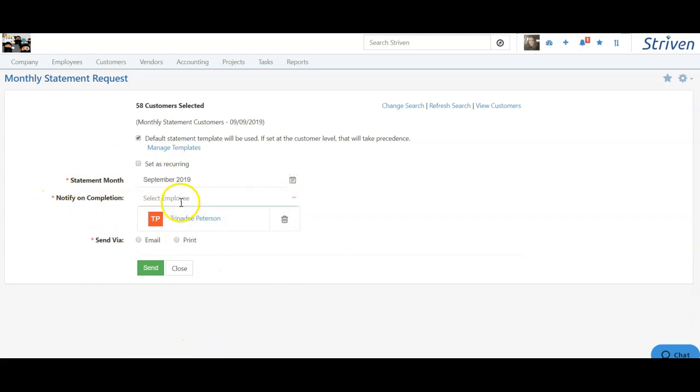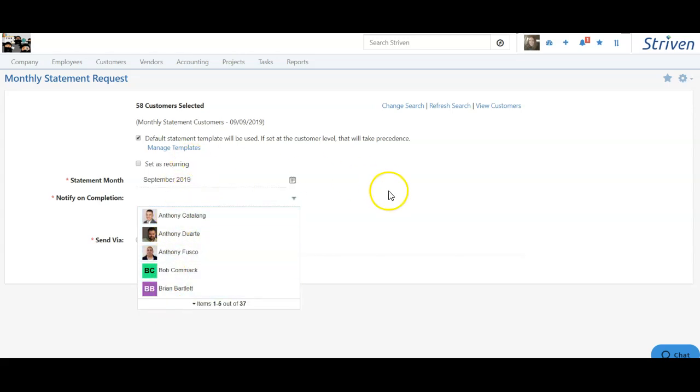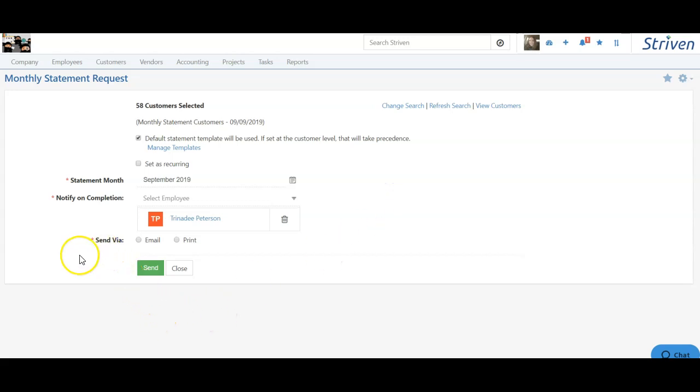The Notify on Completion is who will be notified internally to let you know that these statements have been sent to all your customers. By default, it adds you in there since you're the one logged in and setting up this request. Notice that you can add multiples if you'd like. Then you're going to choose Send Via. Is it going to be sent as an email, or are you going to print it as a PDF and send it through the mail?